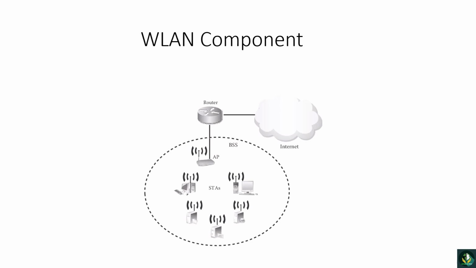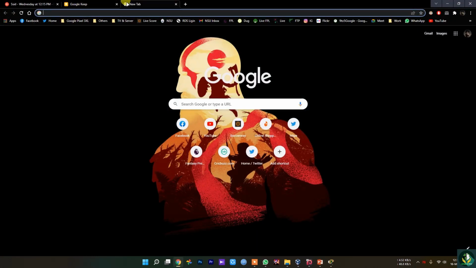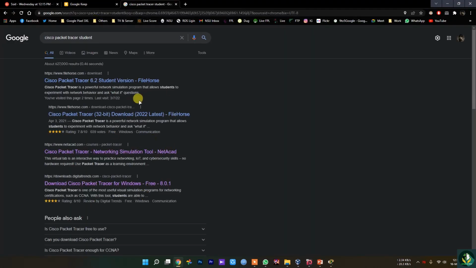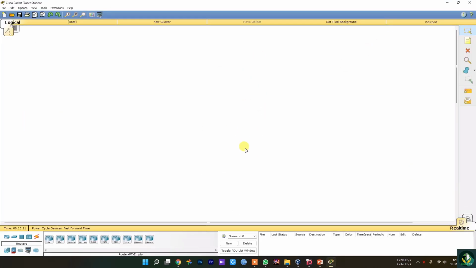You can do that yourself using one of the simulators that I am going to talk about, which is Cisco Packet Tracer. Just search for Cisco Packet Tracer and download it. It will be an application or software like this. Packet Tracer allows you to simulate networks, wired and wireless, with different kinds of components.